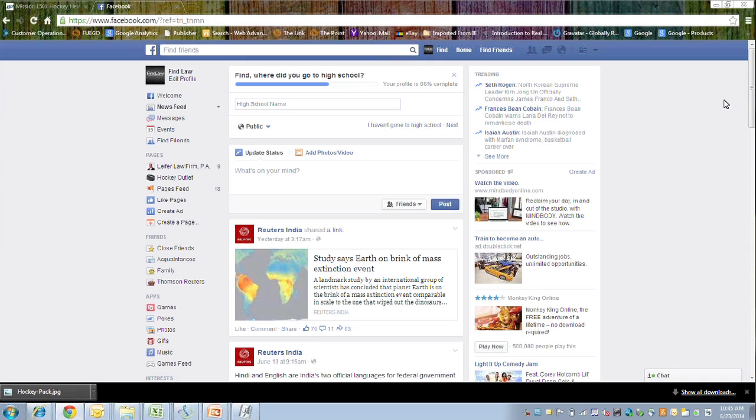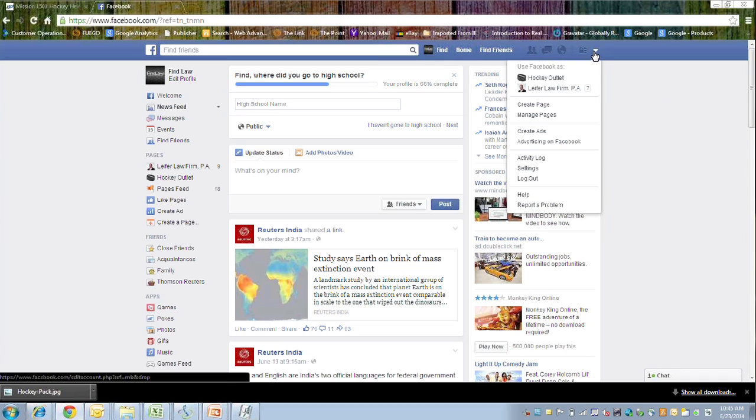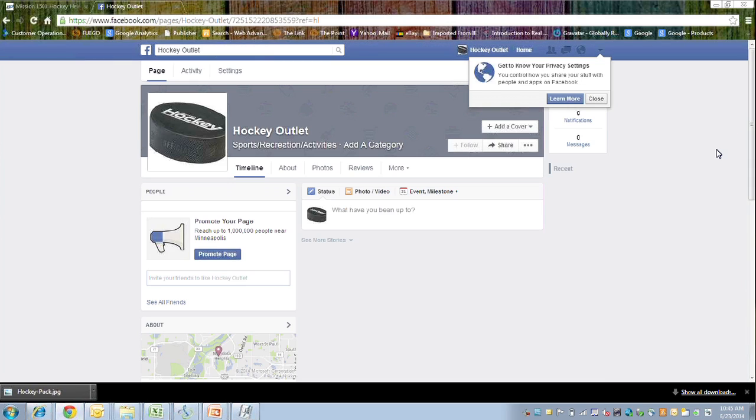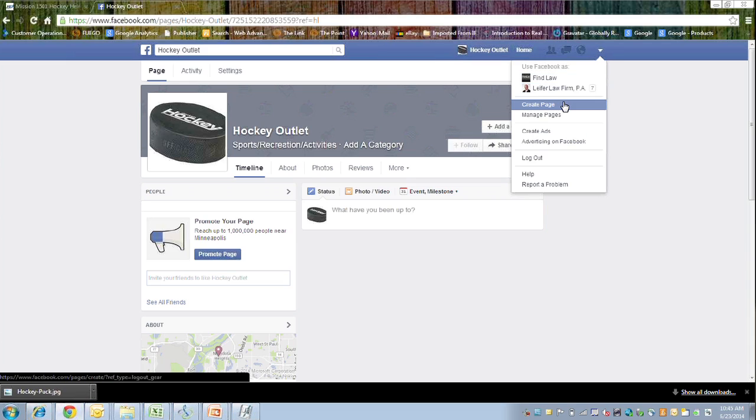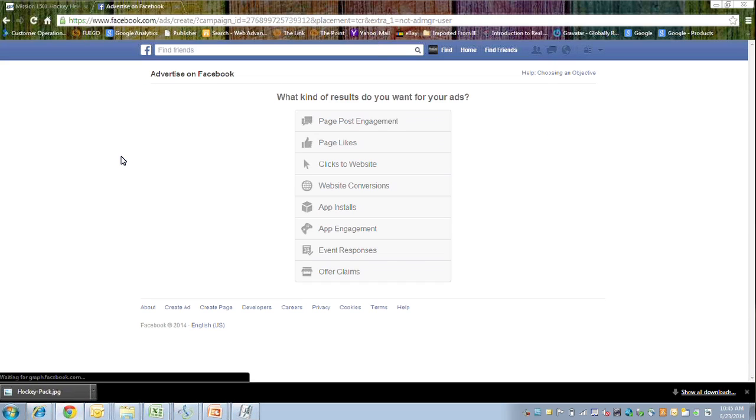So in your Facebook profile, in the upper right-hand corner, you just select this down arrow, and you can see that you have your different Facebook pages that you're on. You can select your page that you want to promote. In here also, you can go down and hit Create Ads. This brings you to Facebook's dashboard that helps you decide what type of ad you want to create here.